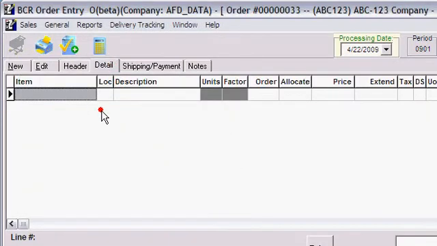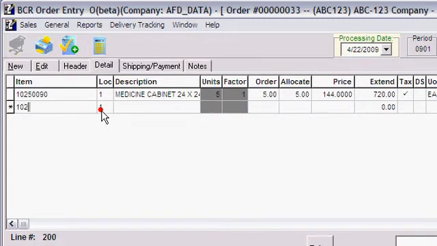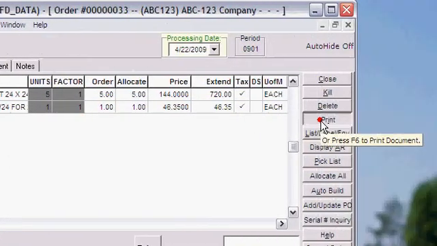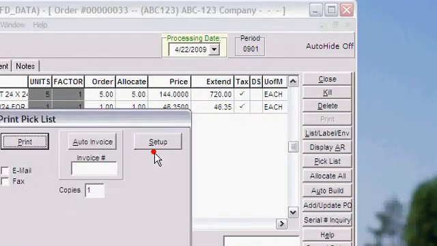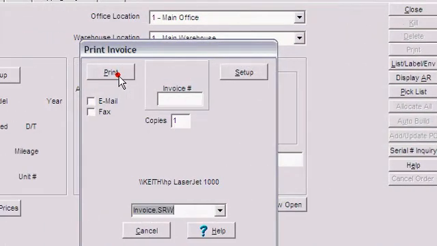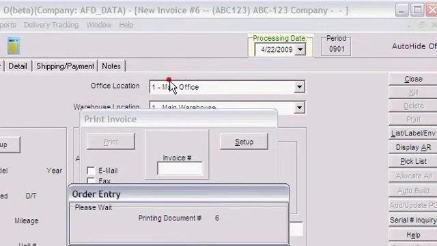I'm going to put a couple of items on this PO. We'll say 5 of those, and we'll say 1 of those. And we'll invoice this document so that we can post it and view it in accounts receivable. Okay, so this is going to be invoice number 6.